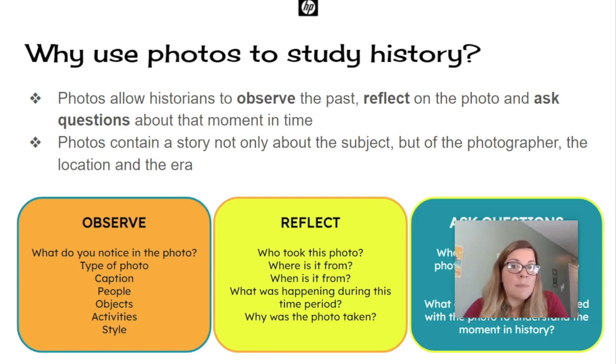So, I want you to keep that in mind as you develop your own photograph for this time period, knowing how historians will analyze it. So remember, it's not only about the subject, but it's about the photographer, you, it's about the location, probably your home, and the era that you're living in. So there is a lot more than just what you're choosing to put as the focal point in your image.